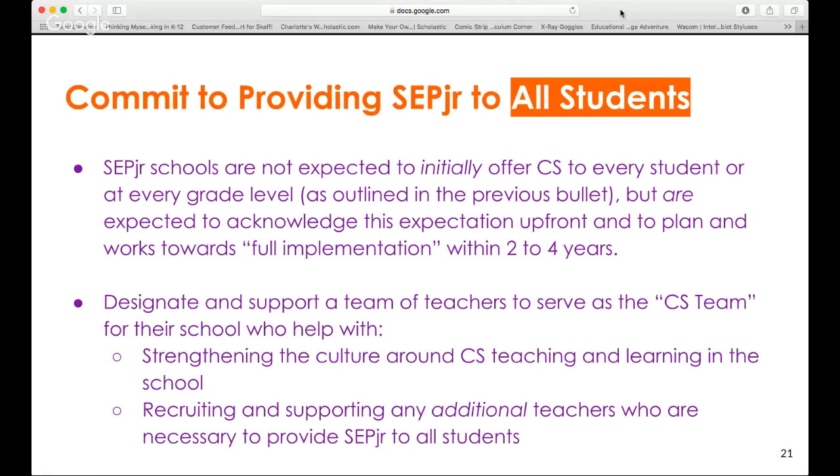And again, a commitment means designating and supporting a team of teachers to serve as the CS team for their school, who would help with strengthening the culture around computer science teaching and learning in the school, and also recruiting and supporting any additional teachers who are necessary to provide SEPjr to all students.